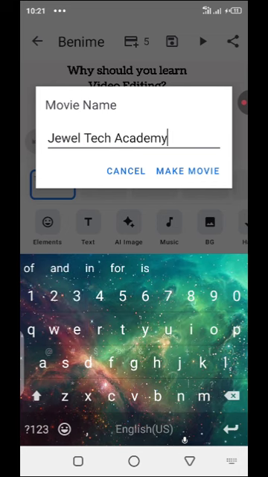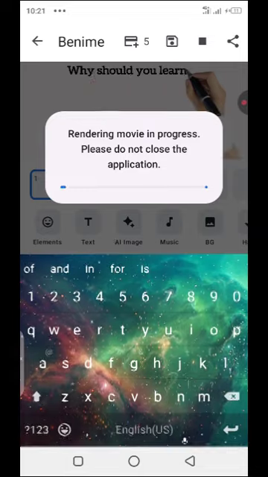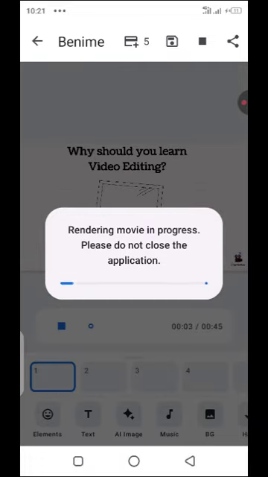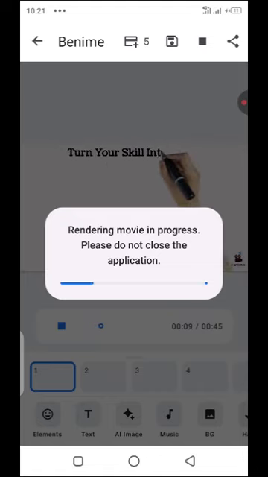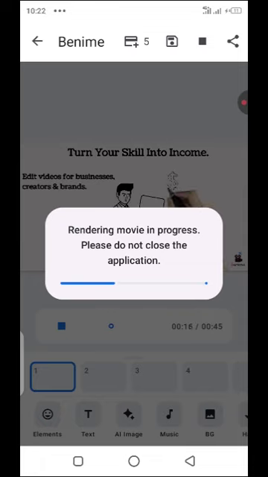Okay, then make movie. Then you wait for it to render. Make sure that you have enough storage space. If you don't have enough storage space, it's not going to download. And make sure that when you downloaded this thing, you gave it permission to access storage.